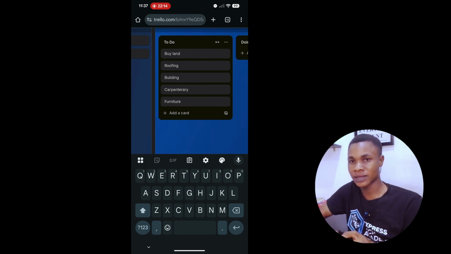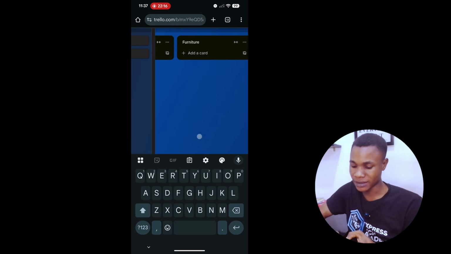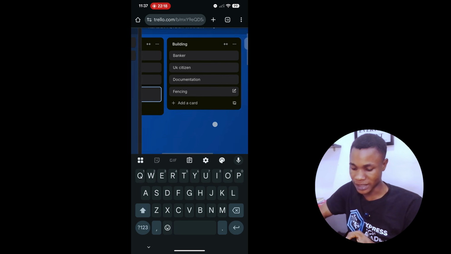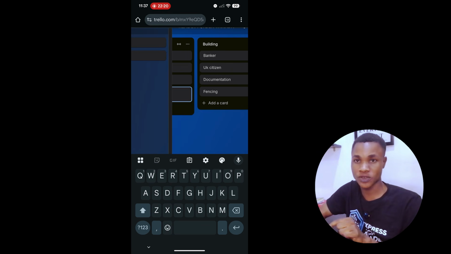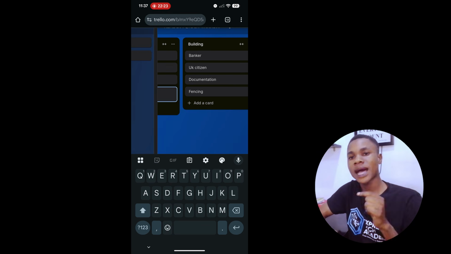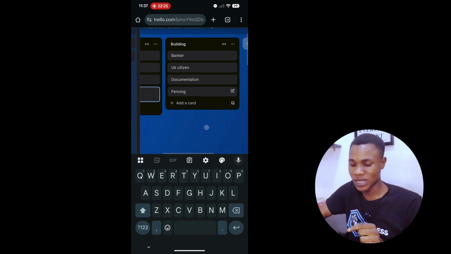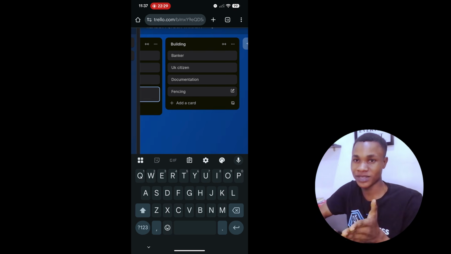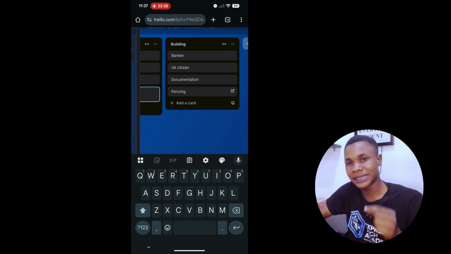We say buy land, right? Now let's come to buy land. Under buy land, I did not put it because I made a mistake to put it here, but let's choose building. Then under building, for example, we now see that, oh, we have banker, we have UKCC, although this does not concern building, but you know what I mean now. So you do have documentation, we have fencing. So who is supposed to do fencing? You now put the person here.